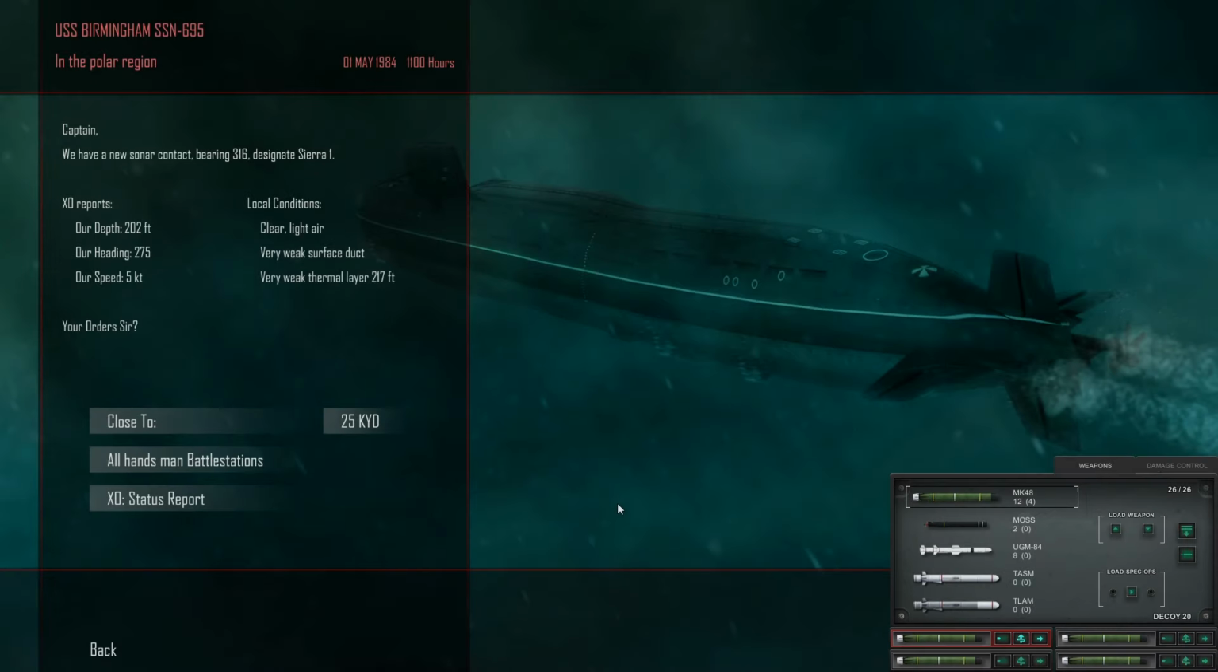Okay, mission objective is to find and destroy the ballistic missile submarines in the Soviet Bastion here. Secondary objective is to wipe out everybody, including the escorts. We are in a Los Angeles class attack submarine. We are loaded with four Mark 48s in the torpedo tubes. That's what we're going to take in.